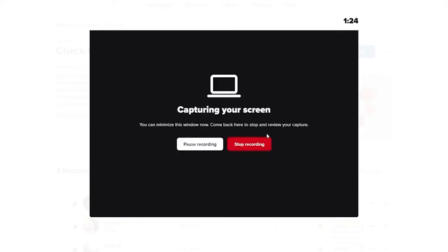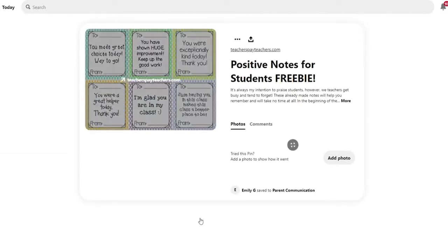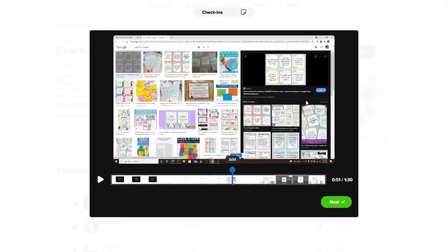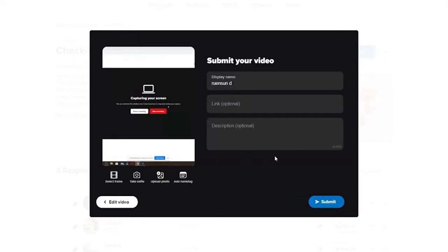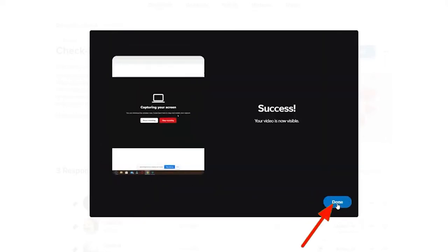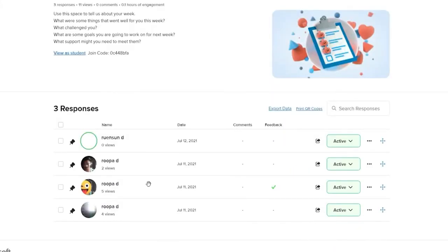Wait for the countdown to begin. And now your screen recording has begun. Simply keep this window open, select a new tab, and simply record as student notes. After you're done with your screen recording, click on the next box in the bottom right, finish the rest of the process in order to submit your video and click on Submit. Click Done and you have successfully recorded a screen on Flipgrid.